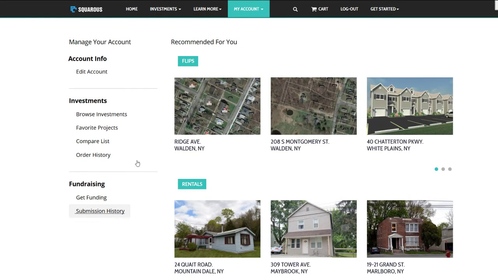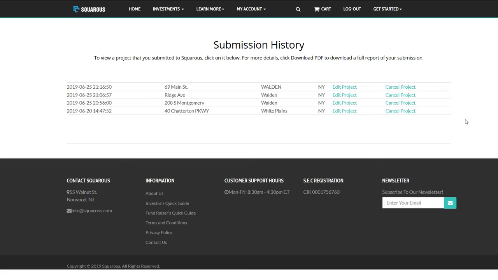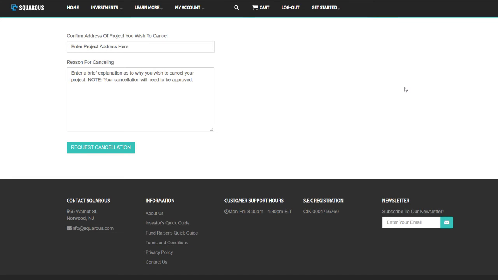Let me just go back real quick to talk about this other button, Cancel Project. This is the flip properties for the same company. Let's say that you entered a project that you want to cancel. There's a cancel button right here. If you click it, we're going to make you confirm your project address just to make sure that you're not going to cancel the wrong project. And just a brief reason, because it's not just us that you're telling that you want to cancel, it's investors too. They want to know why, if anyone's on board with your project. Just a brief explanation. You can request cancellation. If your project isn't too far along, we'll cancel it for you and move you out.